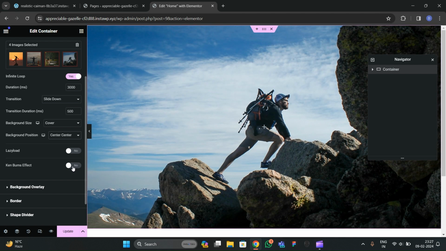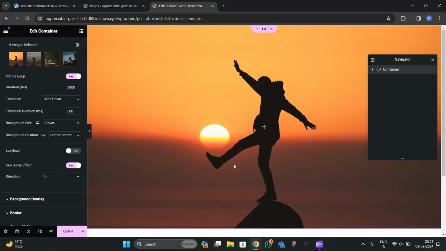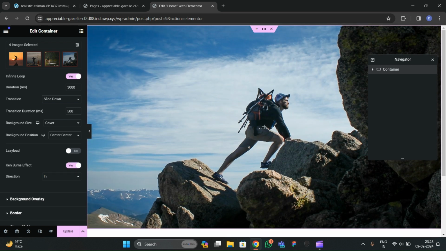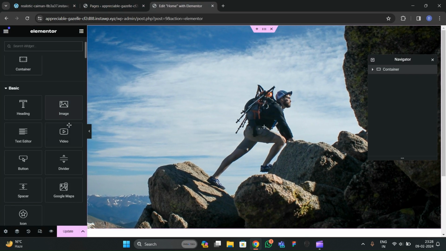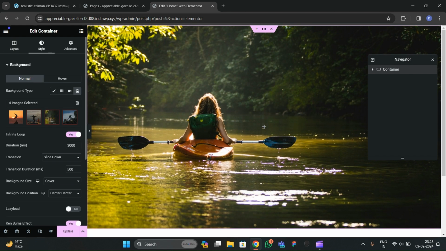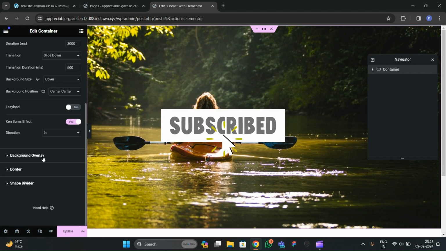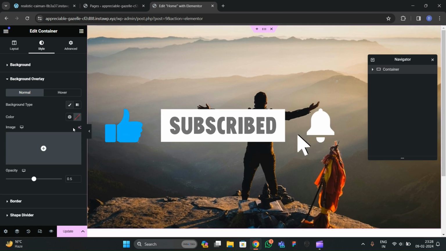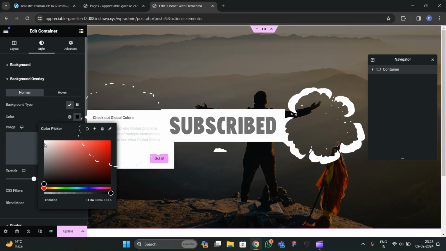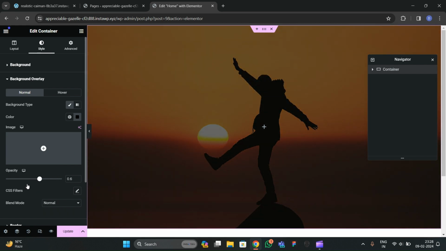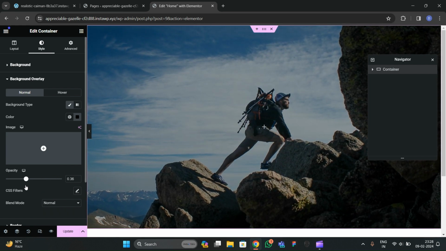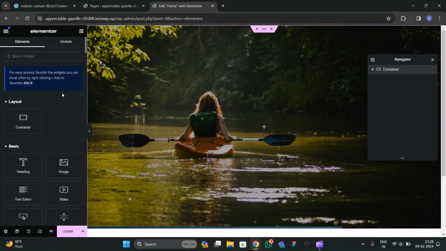Okay, so here we can also add the Ken Burns effect. So when the image is there, it will zoom a little bit. Okay, like that. Let's go to the widgets, and you can do one more thing. Go to the container, and here go to the background overlay. Then choose the dark black color, and here you can adjust the opacity like that. Okay, so we're gonna keep this dark so our text will be visible.